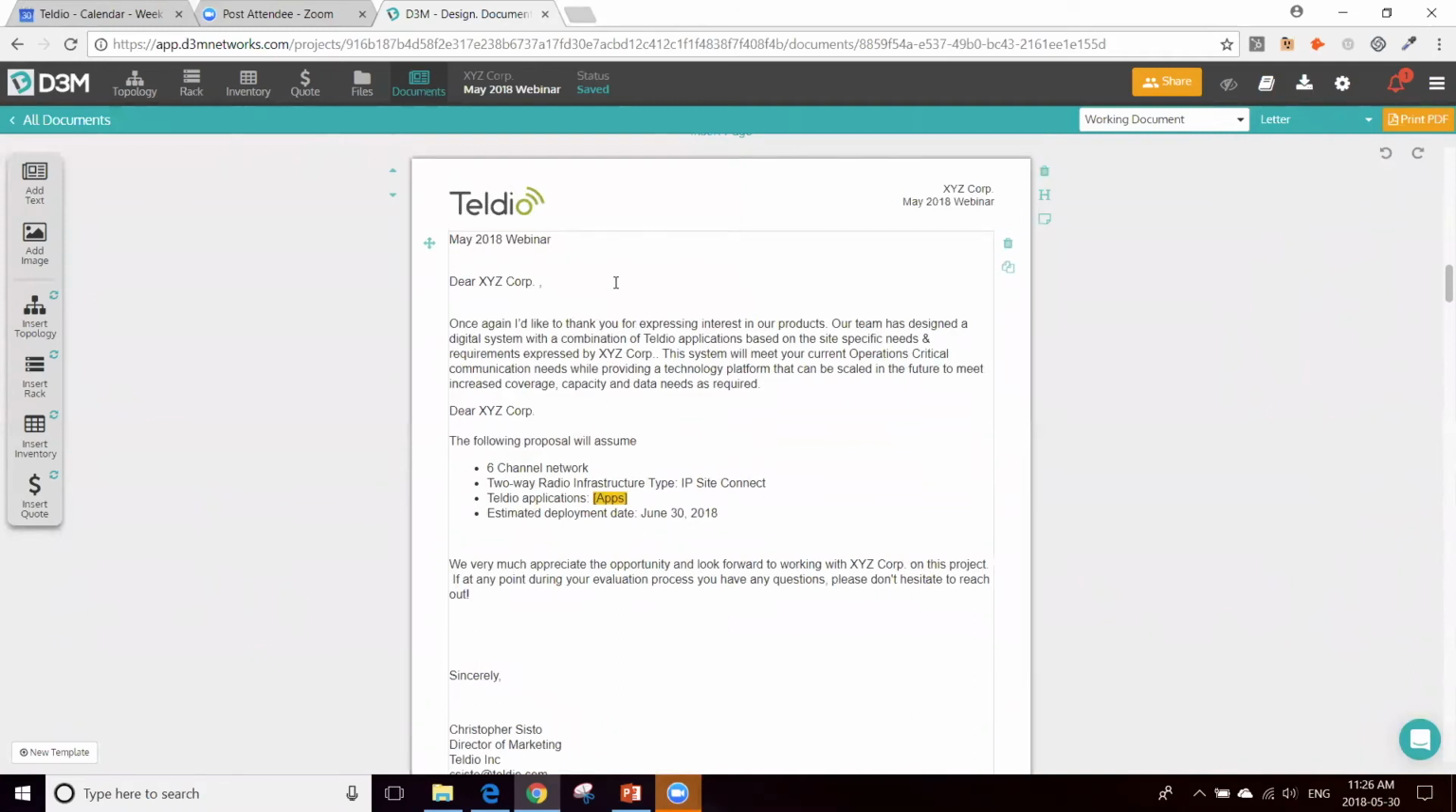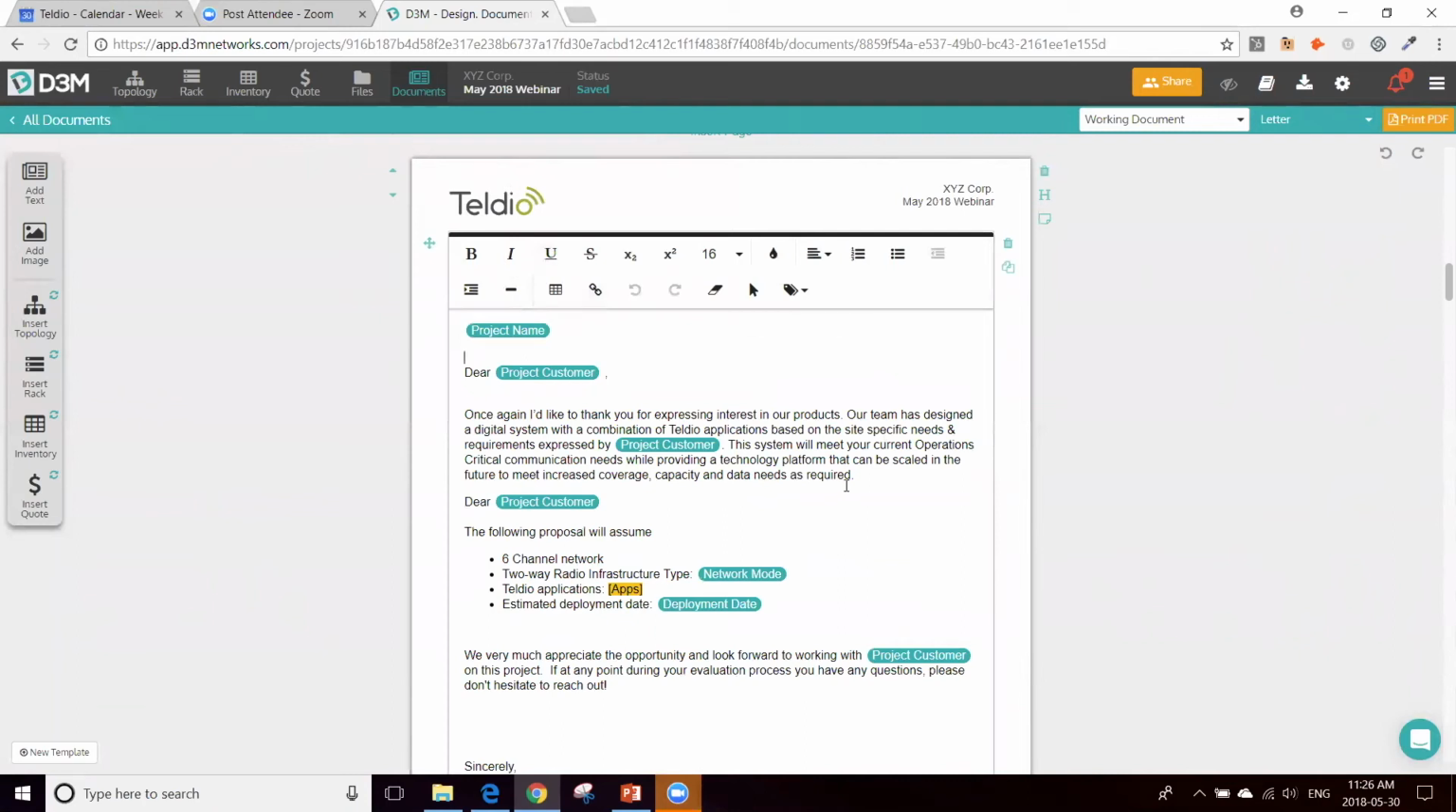Now if I were to click just once, I get that text editor again. And really the takeaway here is that you can easily put dynamic text holders in here. All of these highlighted in turquoise, that's where the project name and the customer name and the other things, the network mode, deployment date and so on, these details automatically show up here. So that's obviously a time saver. You don't need to deal with manually writing anything out.